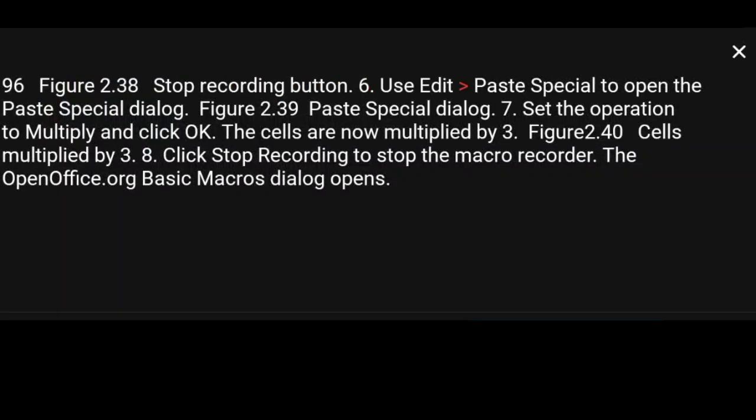6. Use Edit > Paste Special to open the Paste Special dialog. Figure 2.39 Paste Special dialog. 7. Set the operation to multiply and click OK. The cells are now multiplied by 3. Figure 2.40 Cells multiplied by 3. 8. Click Stop Recording to stop the macro recorder. The OpenOffice.org Basic Macros dialog opens.